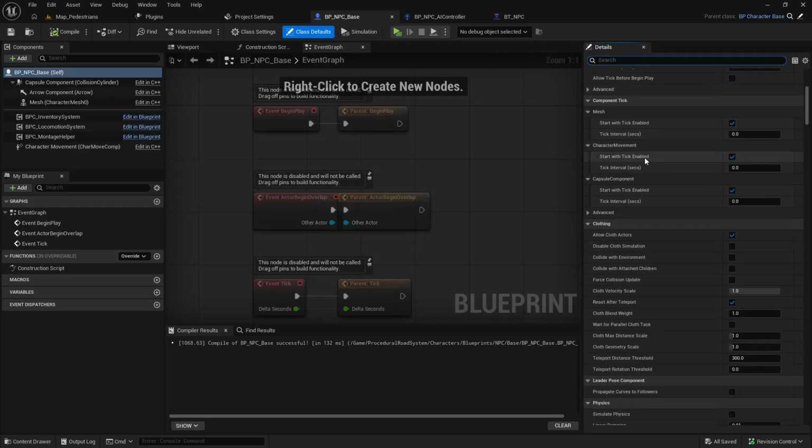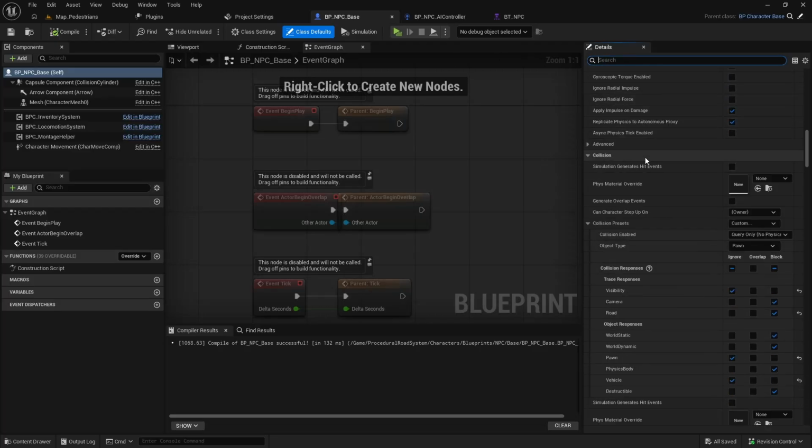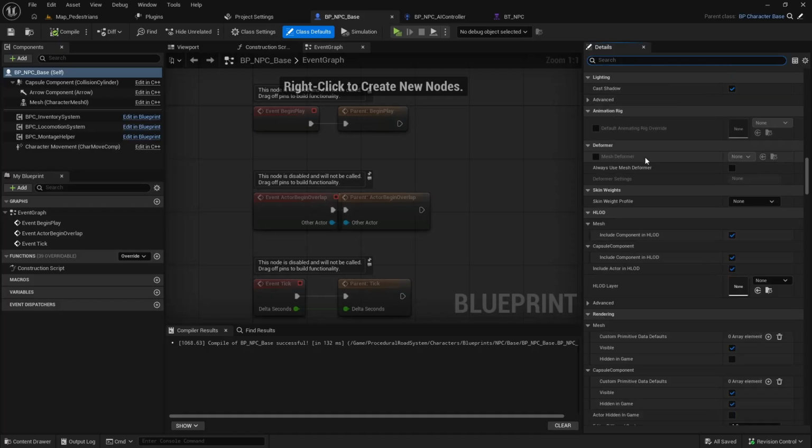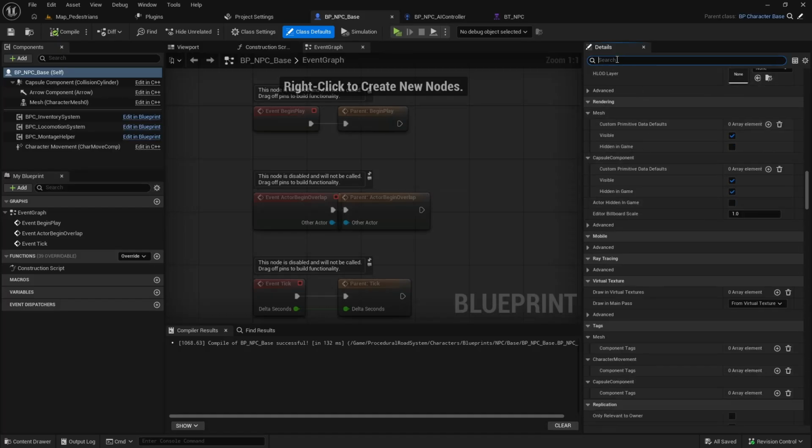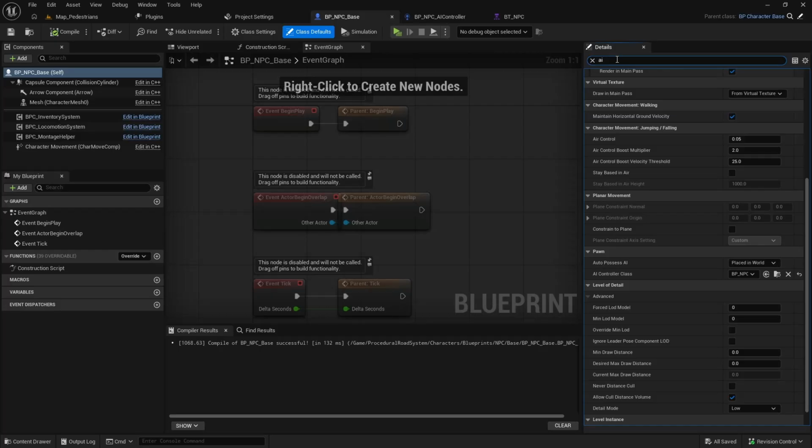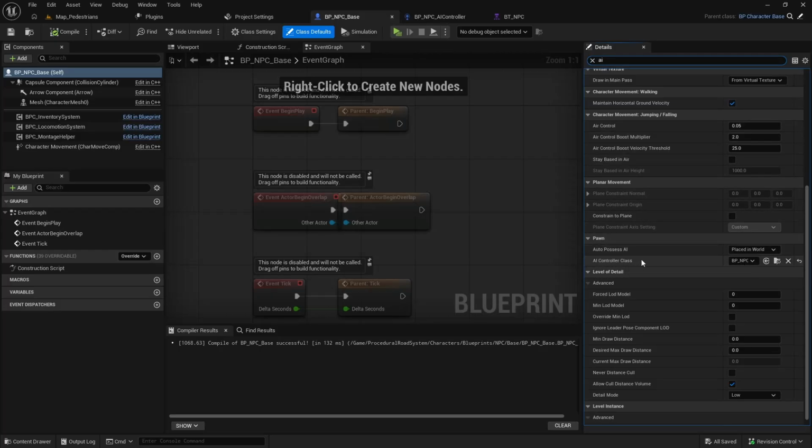Also, this AI category implements a set of other configurations as well, so I'm gonna simply search for AI. Right, so here under the pawn category, the AI controller class is there that we just updated, and this one, auto possess AI, is currently set as placed in world. So this essentially means the AI controller will be inherited by whatever npcs that we have currently placed in the world manually, right?